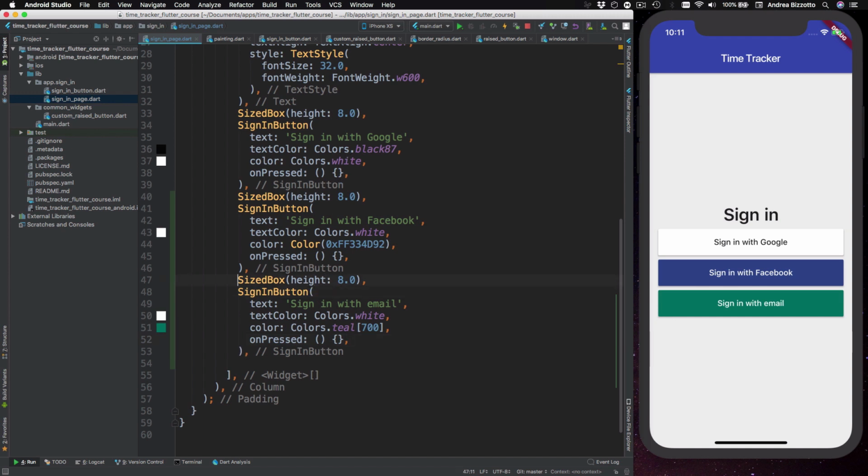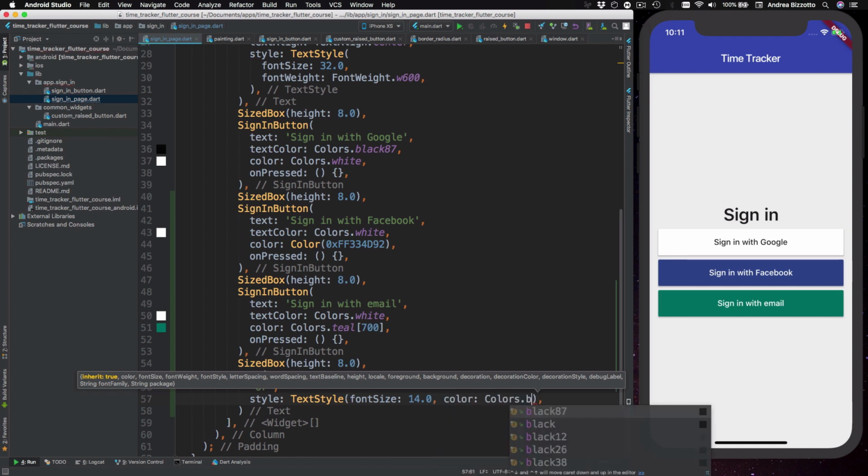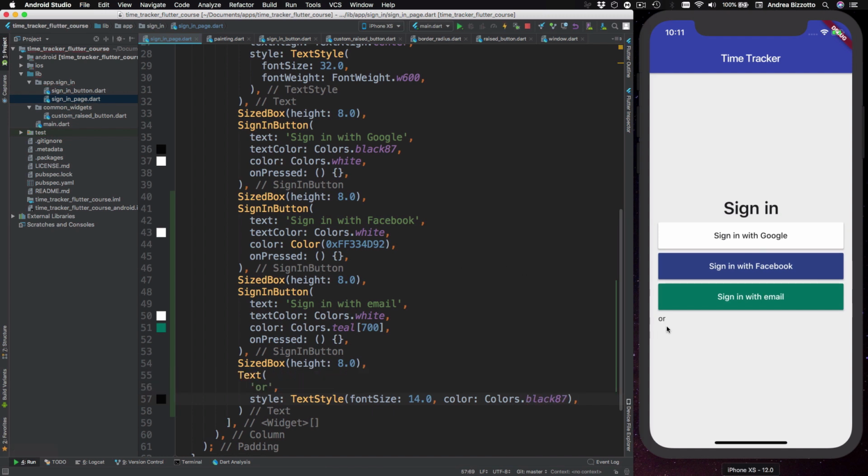So as usual, I'm going to add a sized box like this. And then here I'm going to type in a text widget. This is going to have a value called or, and then it's going to have a style. And here I can specify text style with a font size, for example, of 14, and a color of colors.black87. Okay, so if I save now, I can see that the text appears, however, it's aligned to the left.